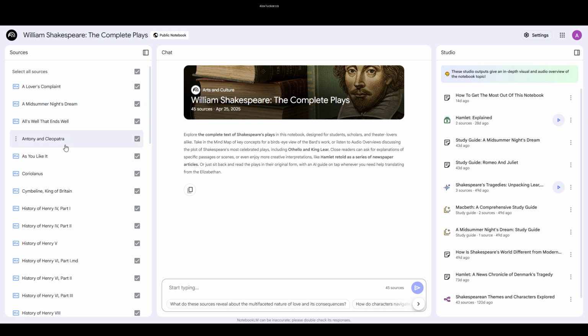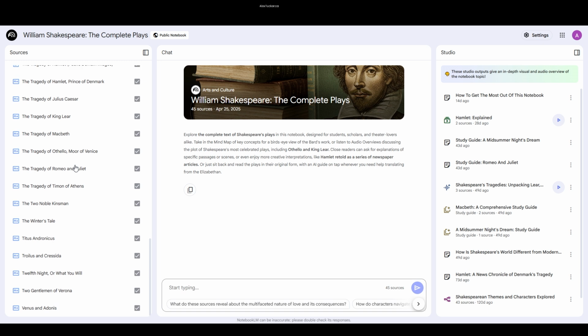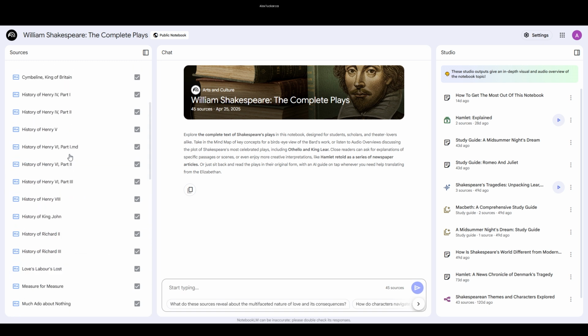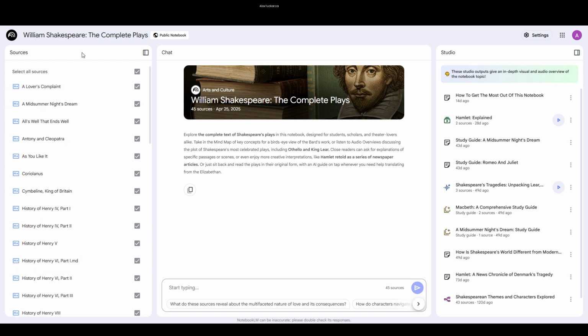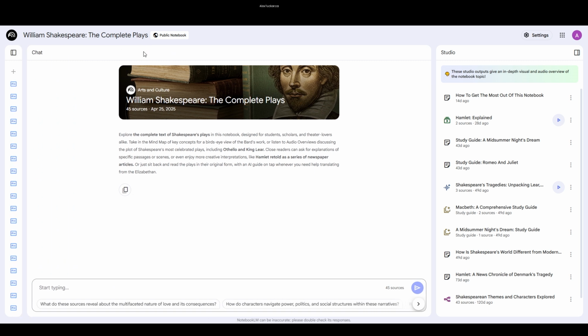Over here in the left column, we have the sources. So you can see that these are all of Shakespeare's plays, each uploaded in a separate file, and I can uncheck them if I don't want it to be referenced. So for example, if I wanted to focus on learning one play, I could just uncheck all of the other resources and leave only that play checked. And I can also add or delete sources over here. And I'll just shrink down that menu for now.